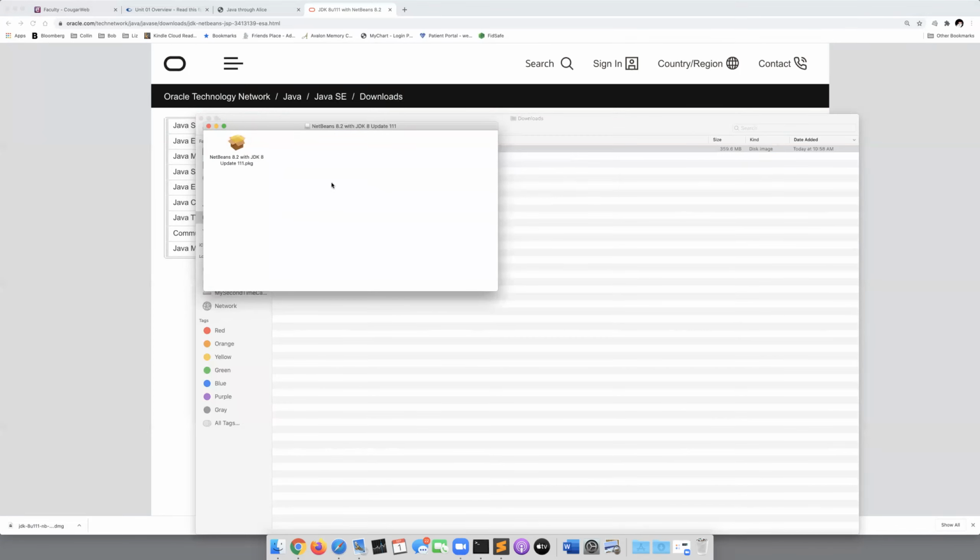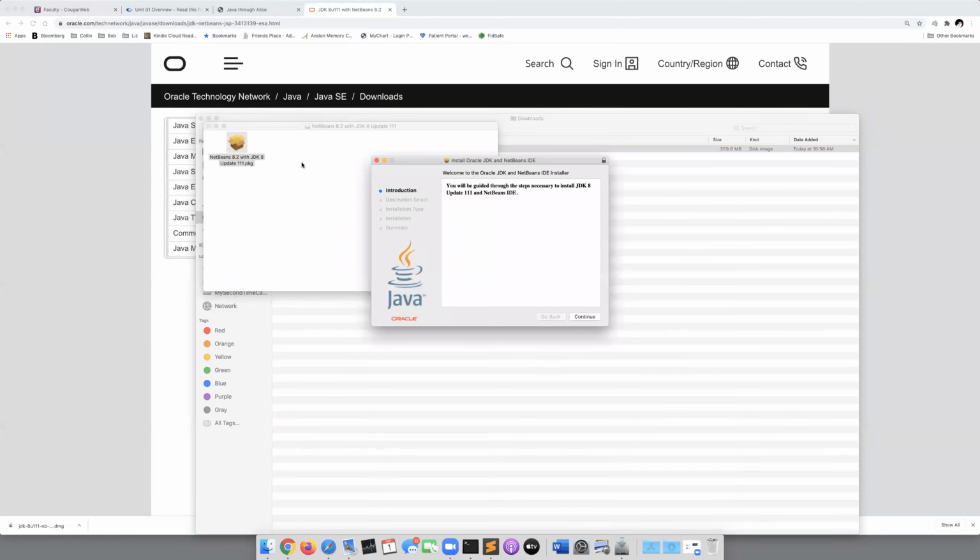So now it says the package here, right? So what in the world do they want us to do with this package? Makes you want a PC, right? Where you can just have an automatic install, but I guess you all can handle it, right? Let's double click on this. All right, so now what does it say? Welcome to the Oracle JDK and NetBeans IDE installer.